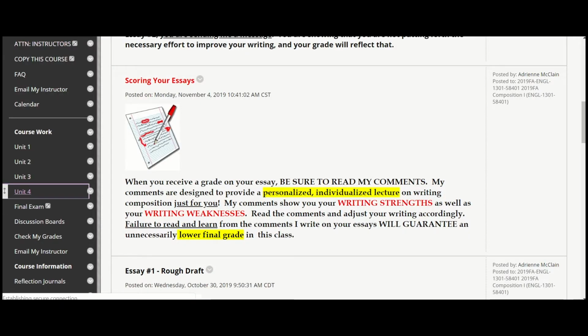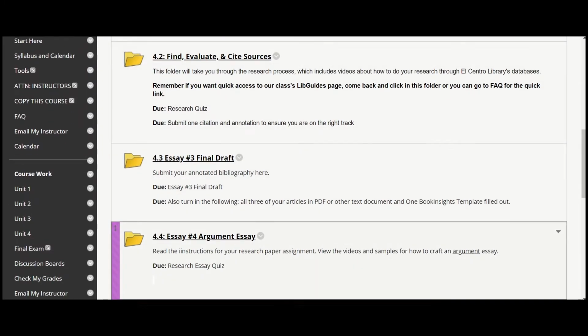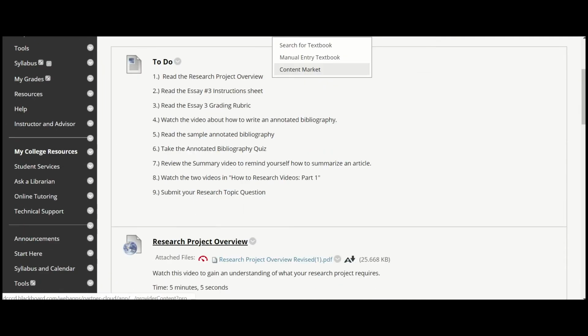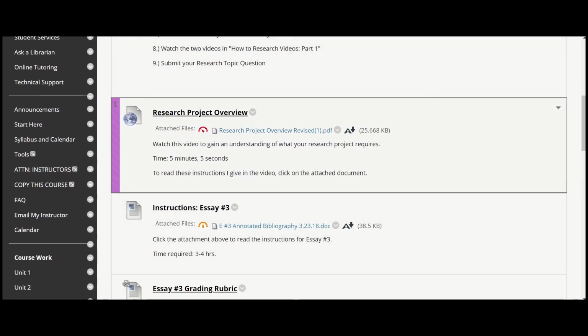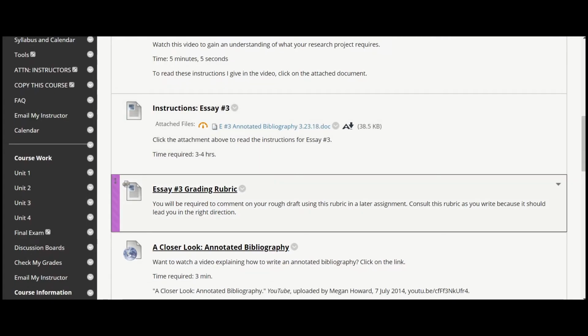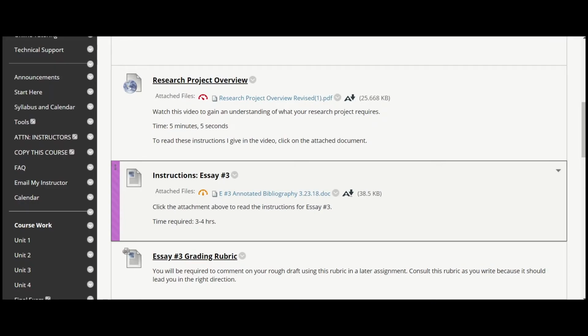So let's go into the course and take a look at this example. I'm going here to Unit 4. When you go down in Unit 4, you'll come to Essay number 3, Instructions. Scroll on down, Essay number 3, Instructions. And I'm sorry, my computer keeps going black and coming back. Hopefully it won't go black completely. Okay, so you're coming on down here to Research Product Overview.